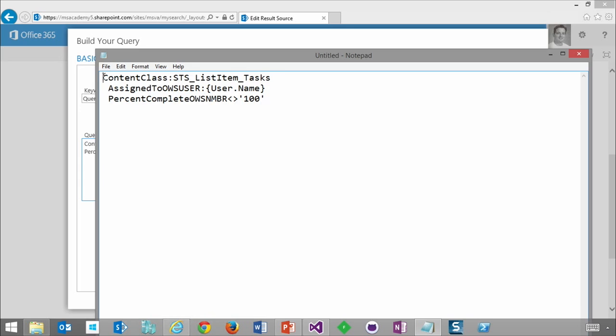The first thing it's saying is content class is STS underscore list item underscore tasks. The content class managed property is probably the most powerful managed property in SharePoint, and it has special values. You sort of have to know the dirty little secret here to know what special values are there.